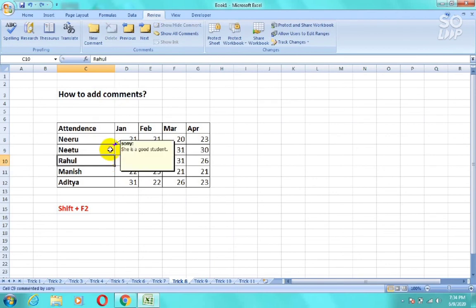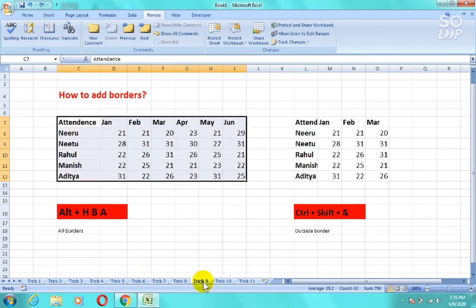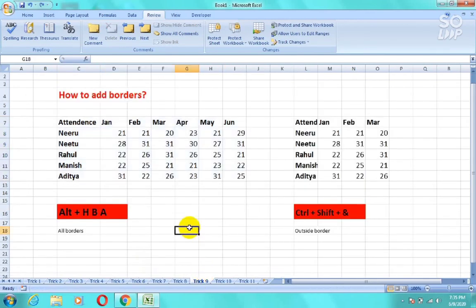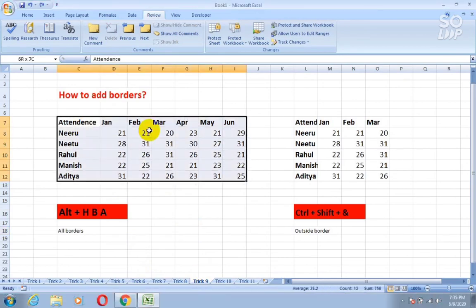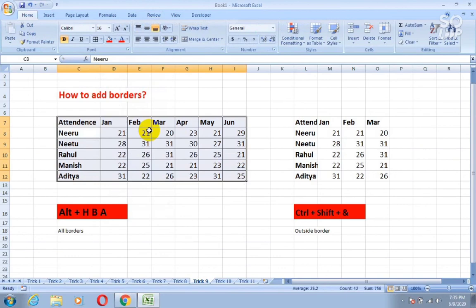Now let's check out our next trick, that is how to add borders. If you want to add borders on your data, simply select your data and then press Alt plus H plus B and then A, and you will get borders in your data. Or you can just add your borders from the home tab also, like I have shown in the video.